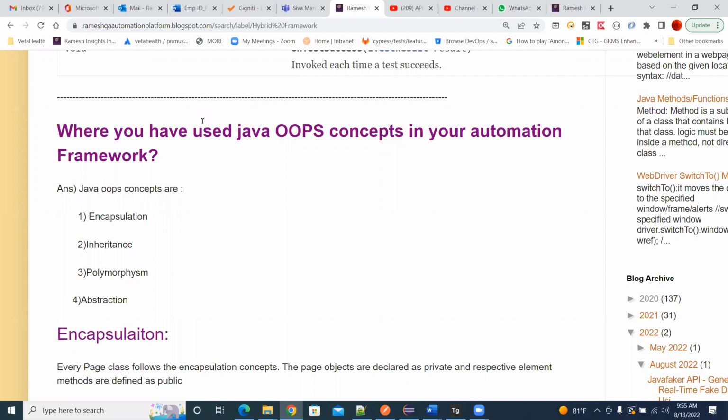And what is the return type of the data provider annotation? How can you supply the parameter values from an XML file to your test method using the @Parameters annotation? I told you already all these points. These are some TestNG concepts they will ask.